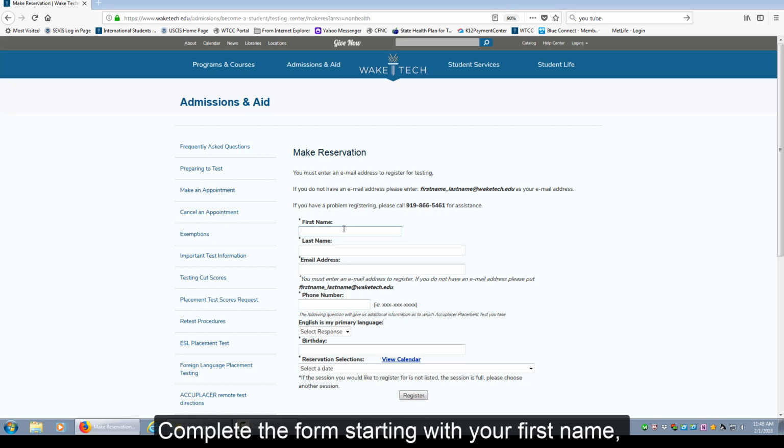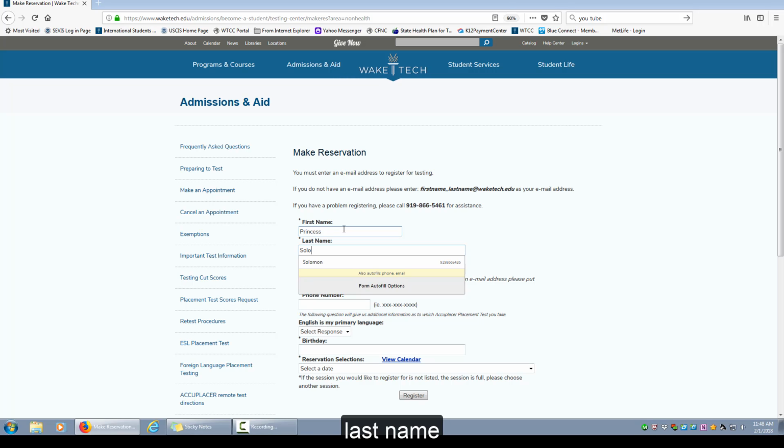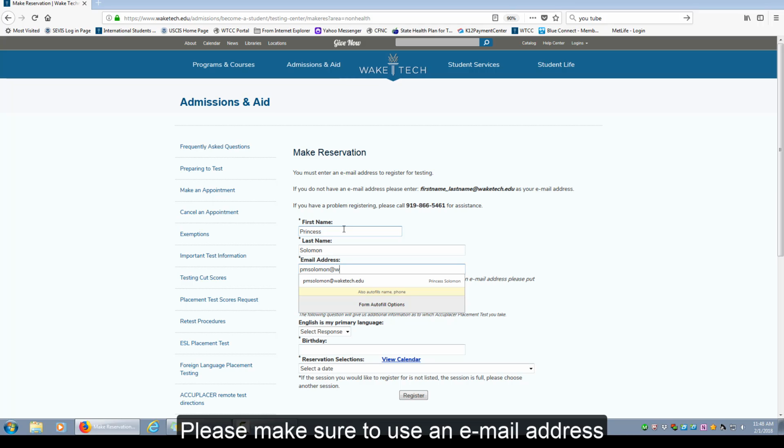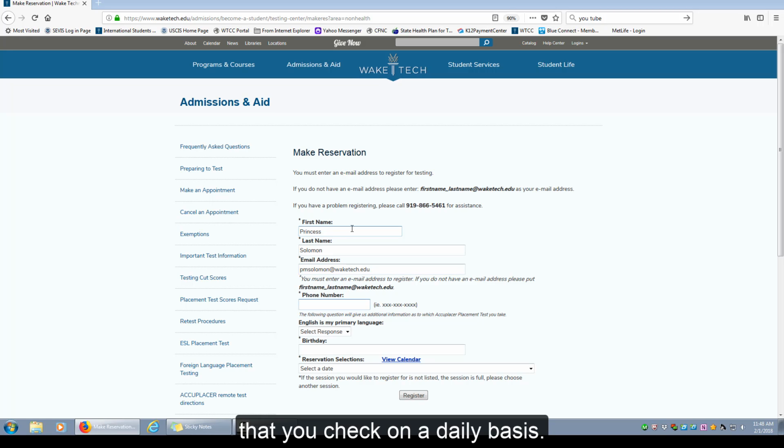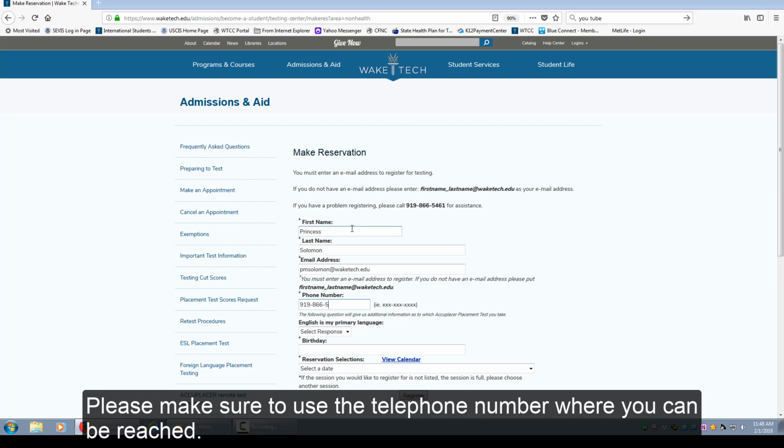Complete the form starting with your first name, last name, email address. Please make sure to use an email address that you check on a daily basis. Telephone number. Please make sure to use a telephone number where you can be reached.